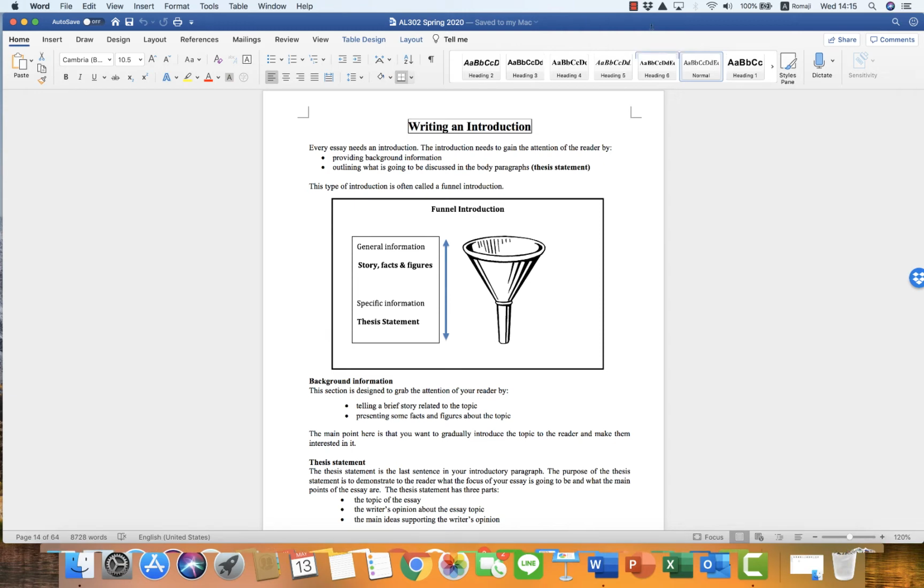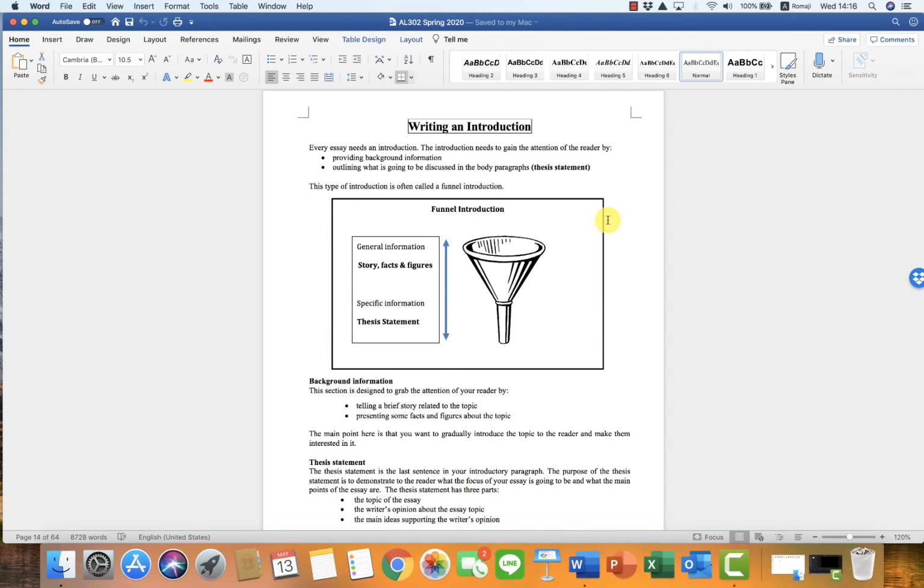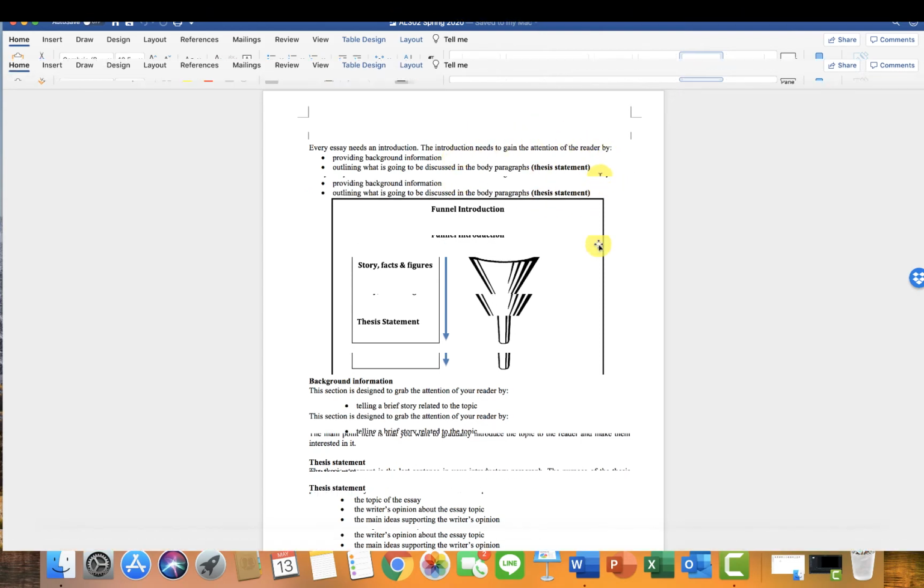Today you are going to learn about writing an introduction, and every essay you write needs an introduction. As you can see on the page here, the introduction has 2 parts. One part is to provide some background information, and the other part is to outline what you're going to talk about in the body paragraphs of your essay. This is what we call the thesis statement.